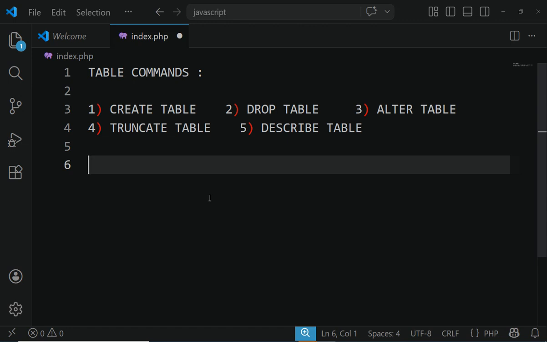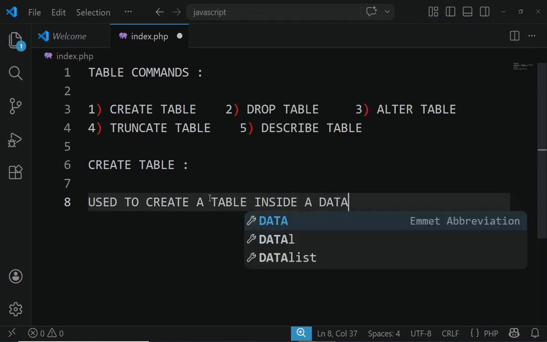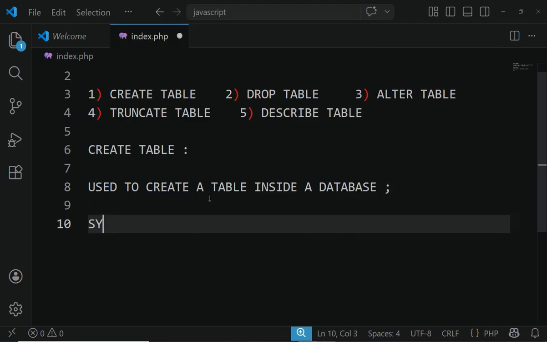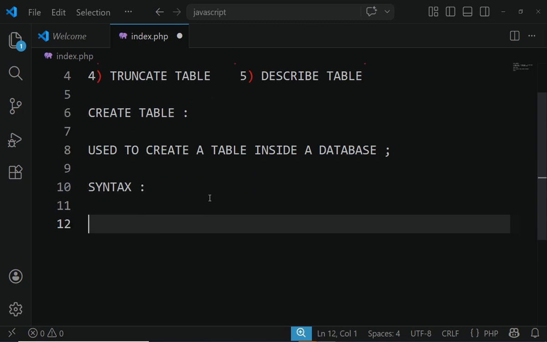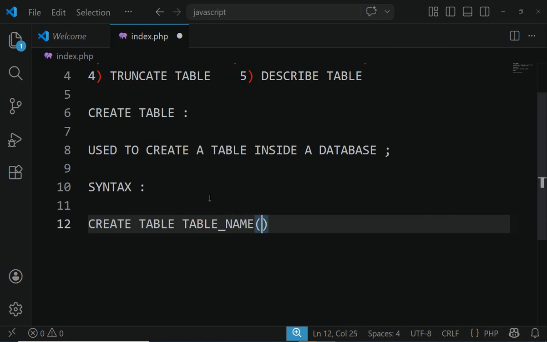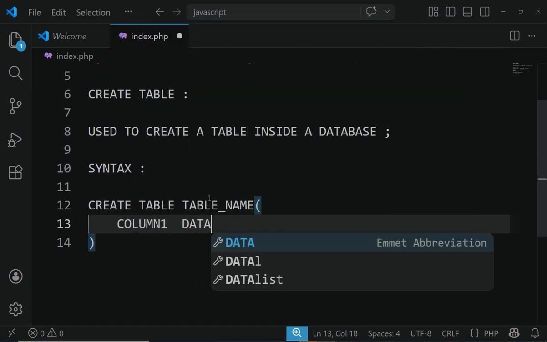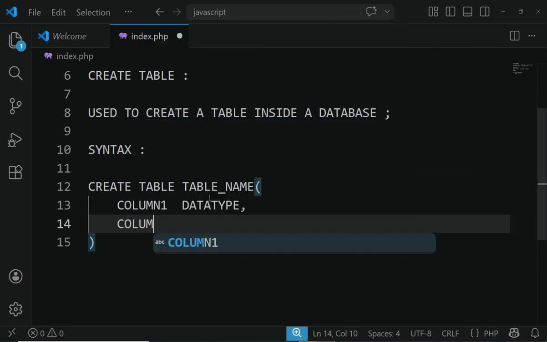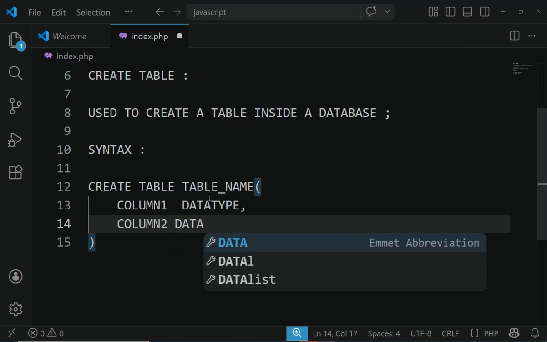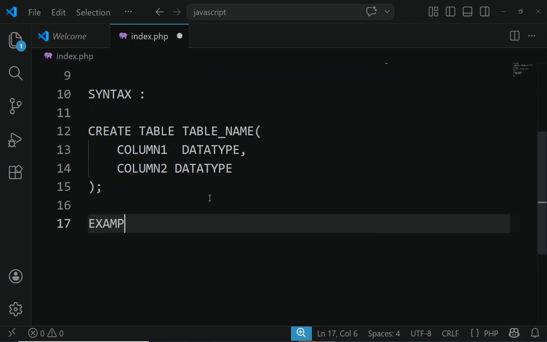First, create table. Create table is used to create a table inside a database. Syntax for this: create table, table name, brackets, column1 data type, comma, column2 data type, semicolon.